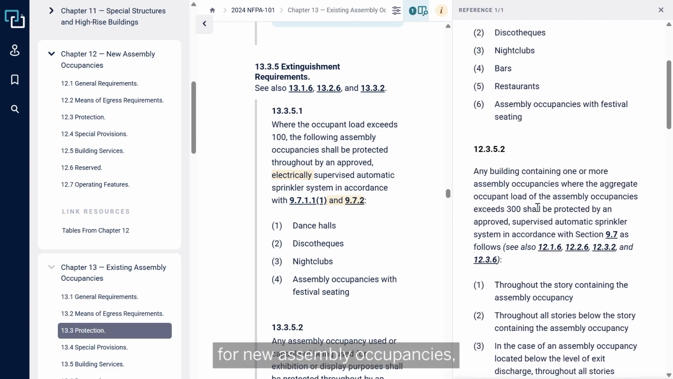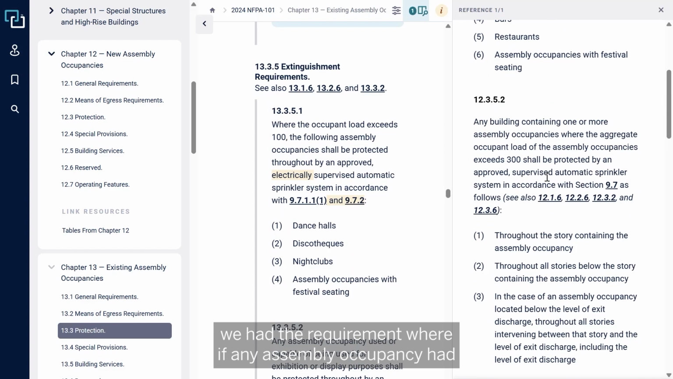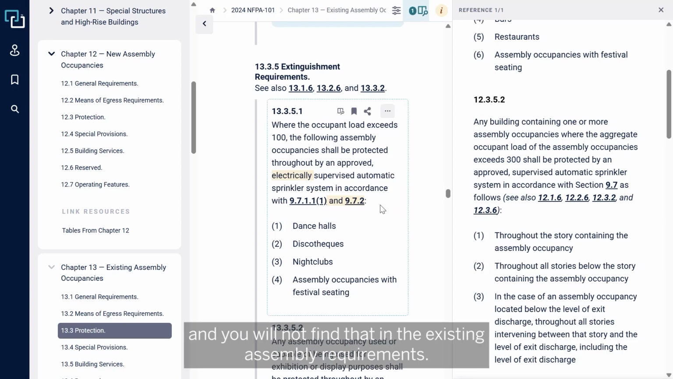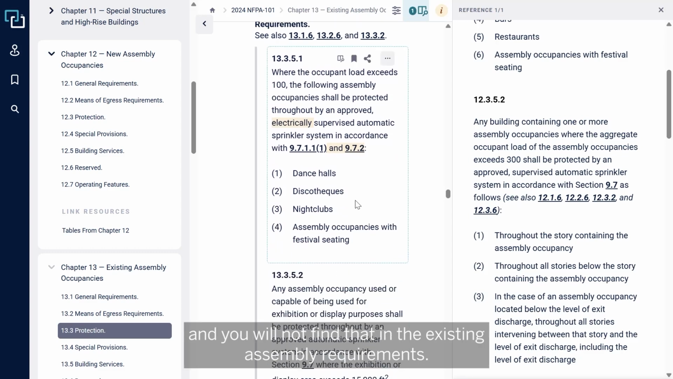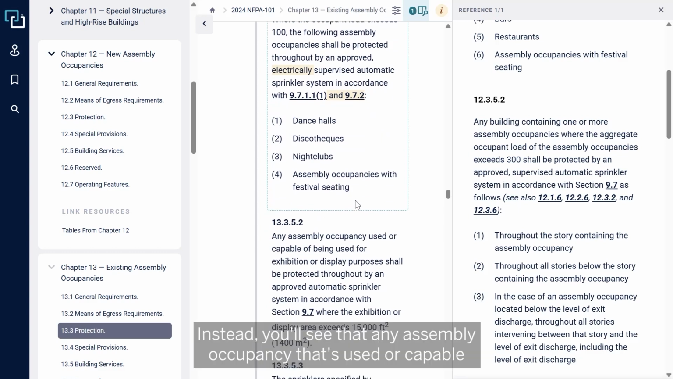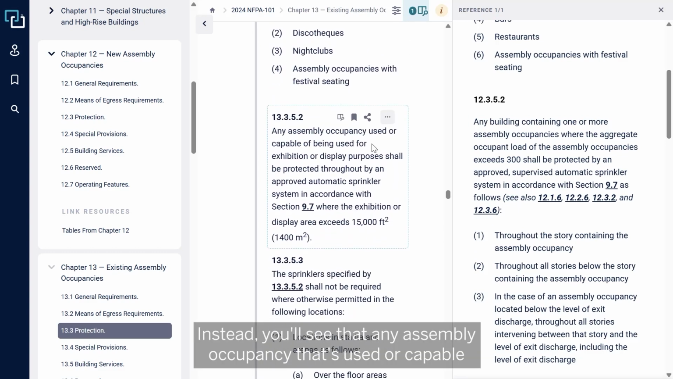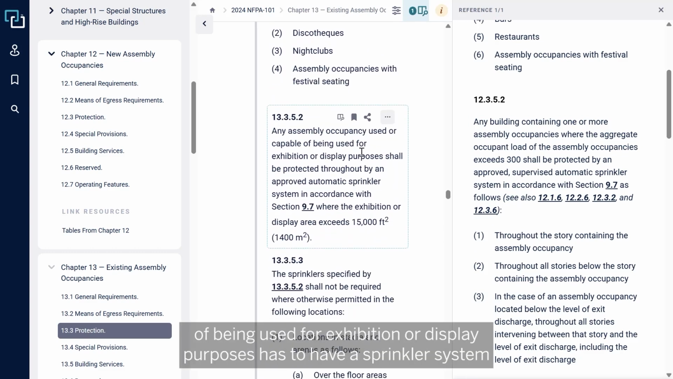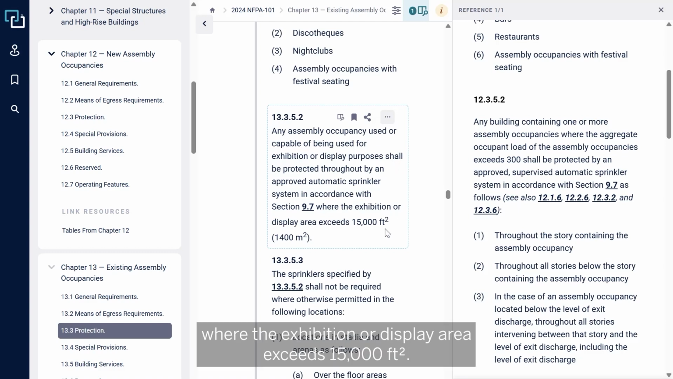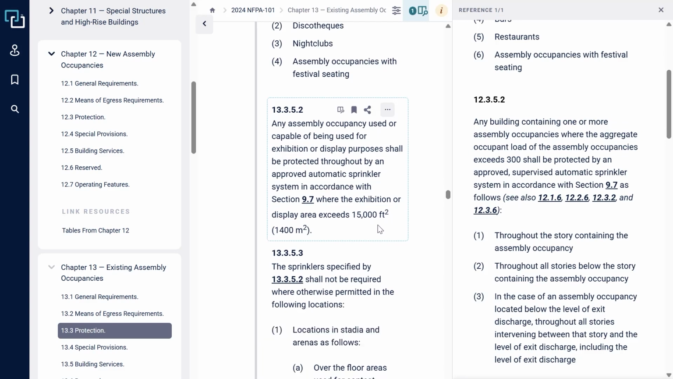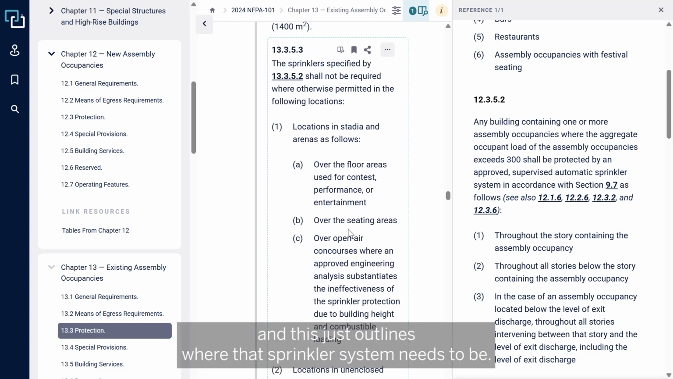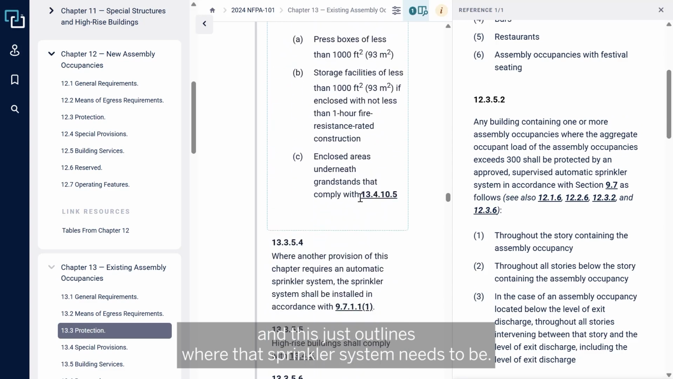Secondly, for new assembly occupancies, we had the requirement where if any assembly occupancy had an occupant load of over 300, then you needed a sprinkler system, and you will not find that in the existing assembly requirements. Instead, you'll see that any assembly occupancy that's used or capable of being used for exhibition or display purposes has to have a sprinkler system where the exhibition or display area exceeds 15,000 square feet. We can scroll through, and this just outlines where that sprinkler system needs to be.